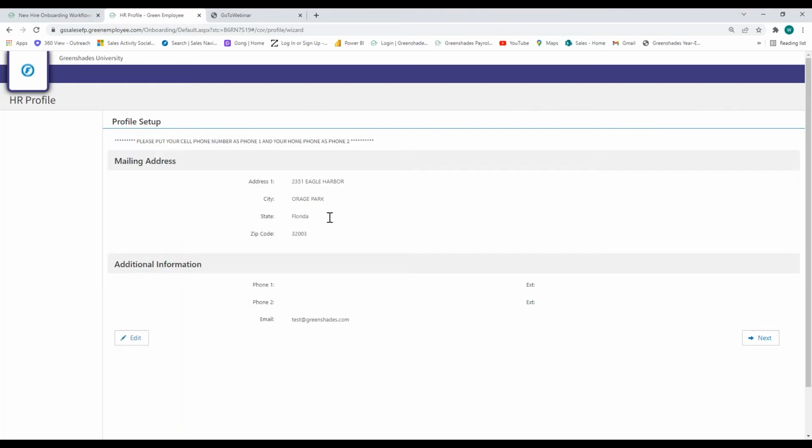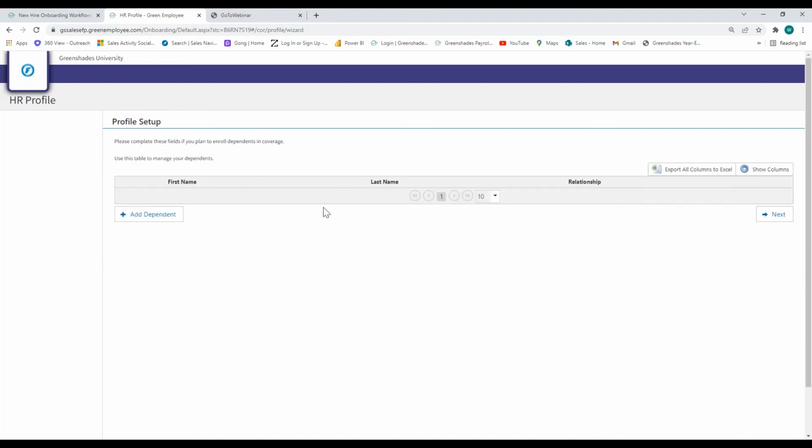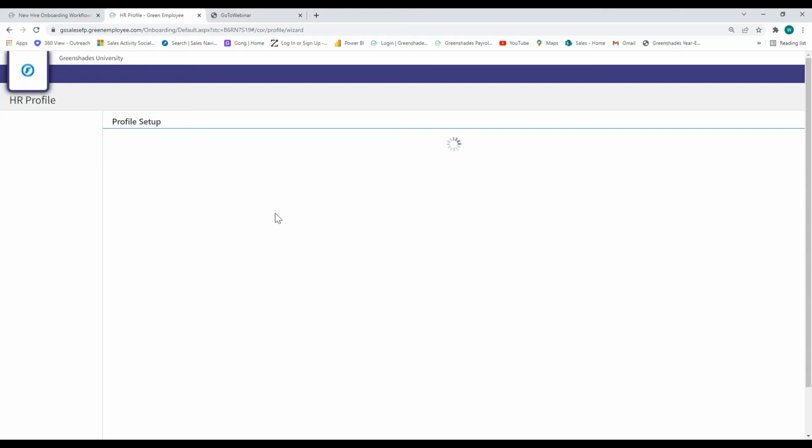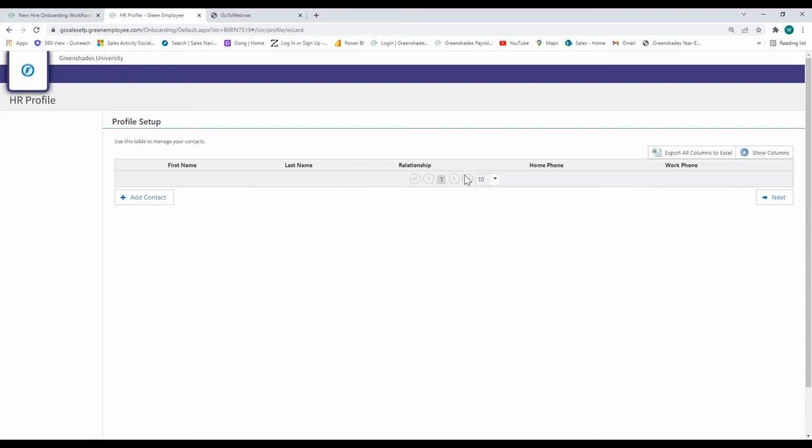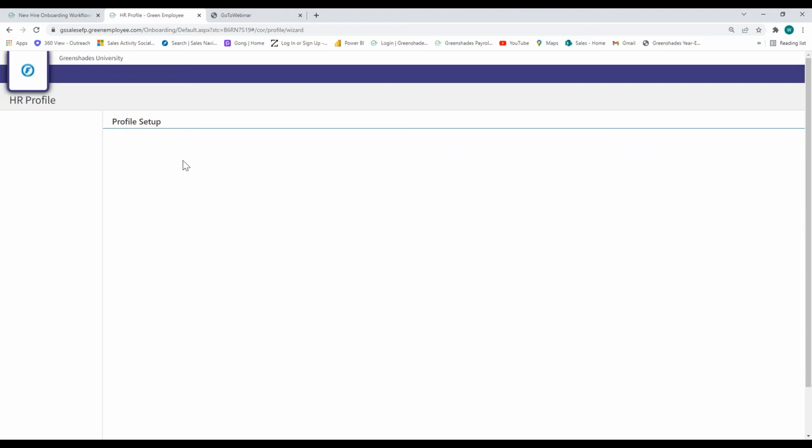Here we have mailing address as well as contact information, so phone numbers and emails. Here's where employees can put in their dependent information, as well as emergency contact information. And then here we'll just post their work location for them.